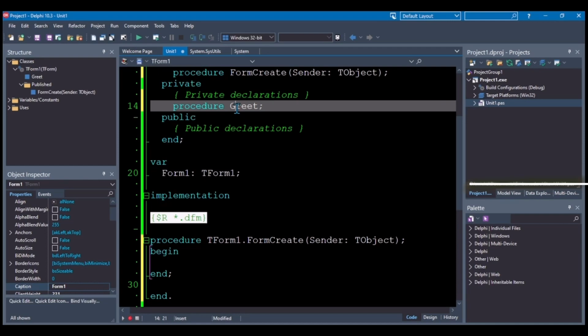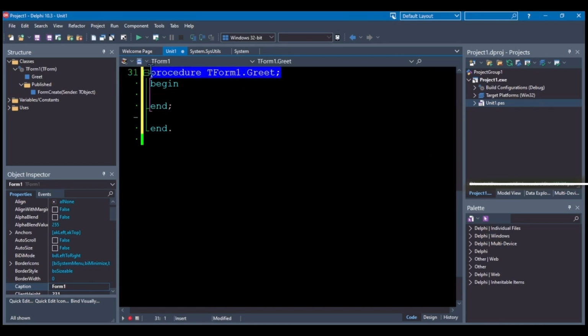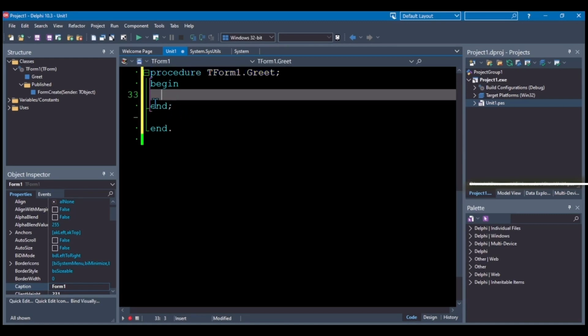If we put our cursor in that line and hold Control-Shift-C, then it creates what is known as the definition of our procedure. And whatever we put in these begin and end blocks, that is going to be the code that is run every time we call the greet procedure.